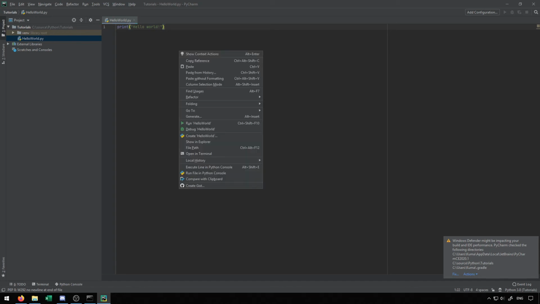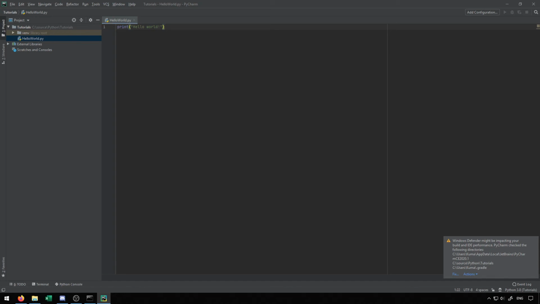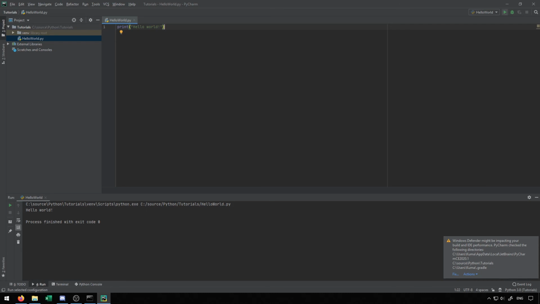So I can right click here and press run hello world. There's also this plus button up here that will allow you to run it. So either or will work. And you'll see we'll get a similar output to what we did running it through command line. We'll get this hello world output. So this shows you that the IDE is working as well as the command line is working too.